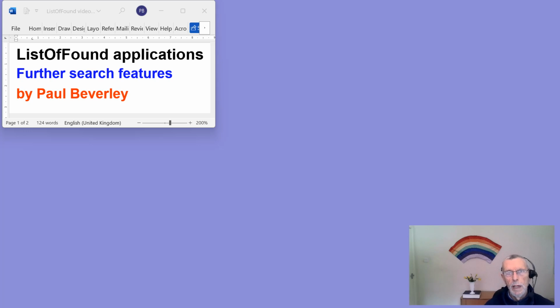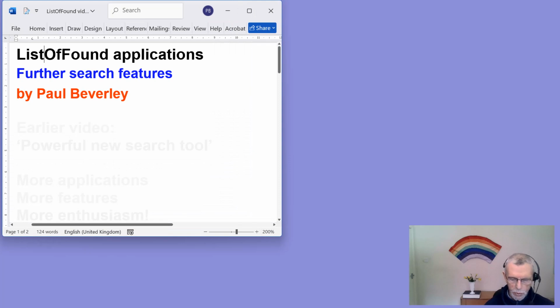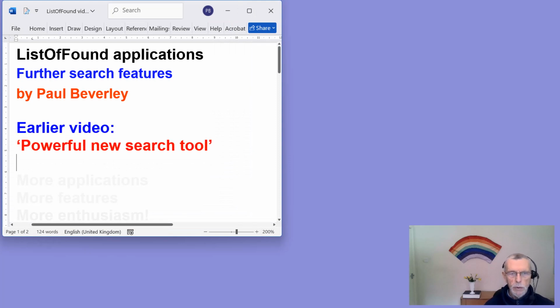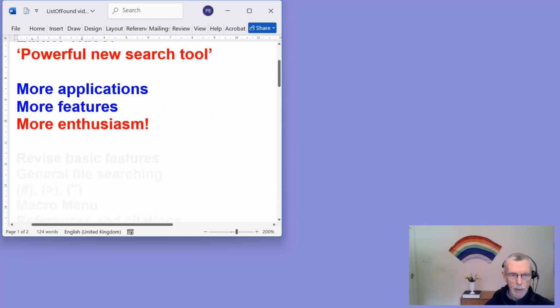I'm looking at my latest creation, ListOfFound, a macro that has a range of applications and a growing range, and I've added some extra features. So let's get on and have a look what we've got. The earlier video was called Powerful New Search Tool, and you can have a look at that if you wanted. But the more applications we've got now and more features we're going to look at today means that I'm really quite pleased with it, as it were.